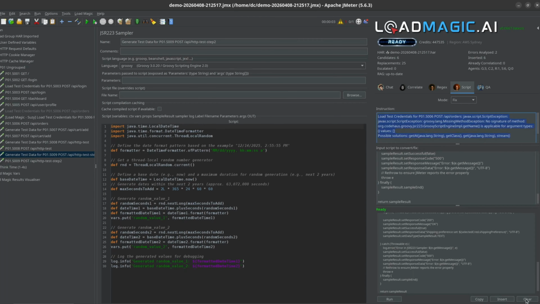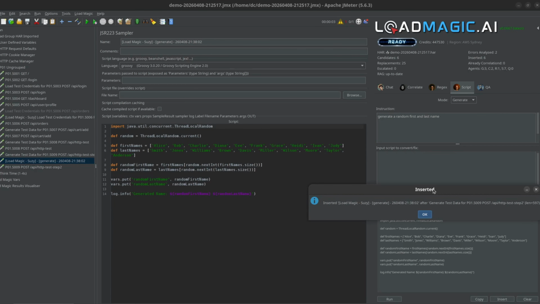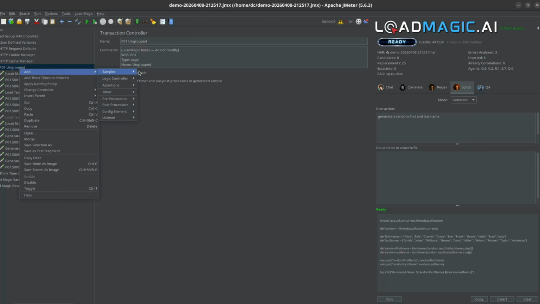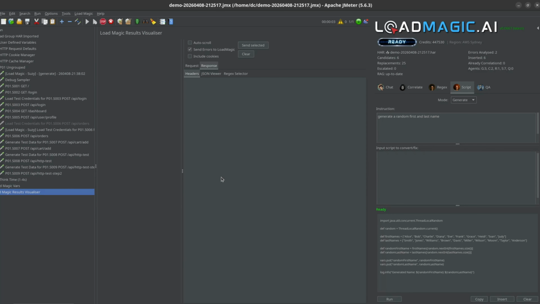But let's try generate. So if we go generate a random first and last name, this is my favorite. Let me know in the comments if you want me to try something else next time. So she'll just insert wherever we're at in the test plan. Just happen to be at that point. But if I put it up there, we can insert a debug sampler, because it's not actually being used anywhere, but we can see in the debug sampler whether the variables are being generated.